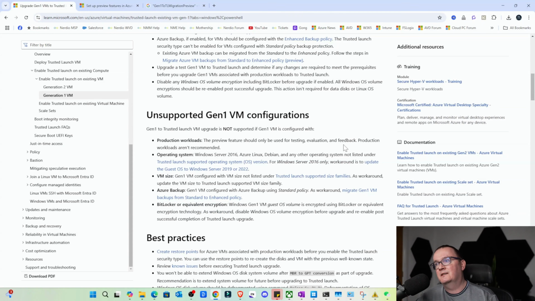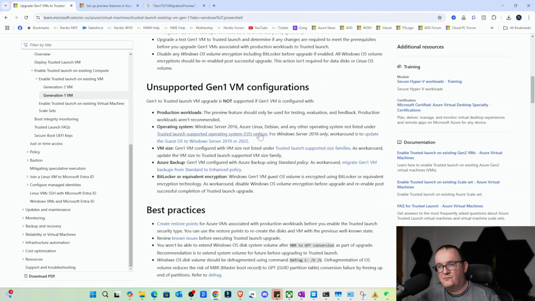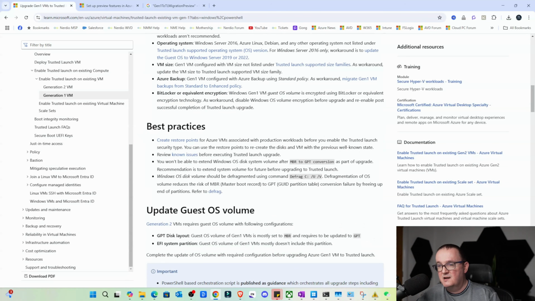Obviously if you need to get this done, then you can probably do it, but make sure you back up your virtual machine. And if you try and log a support case with Microsoft, you probably won't be supported. Just be careful with that one. Operating systems, we're running Windows 10 multi-session, so we don't need to worry about that. Again, trusted launch size. Yeah, so that's pretty much it.